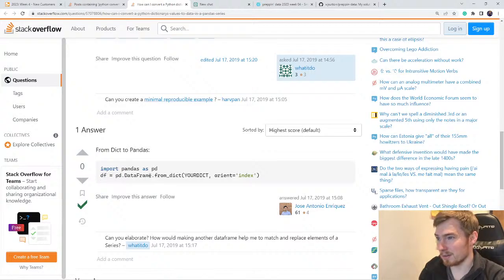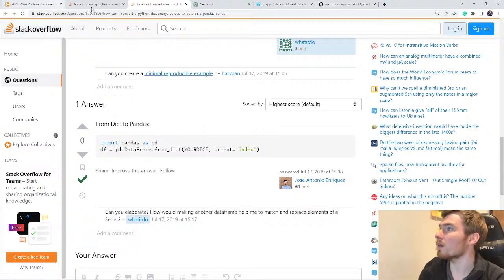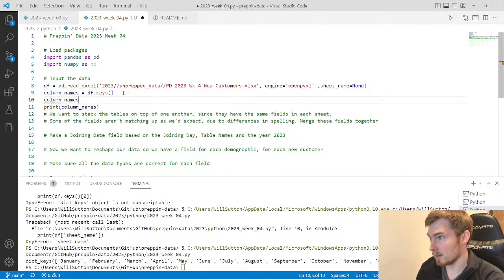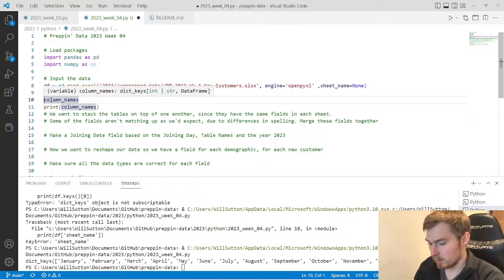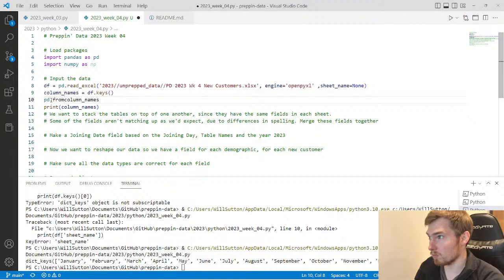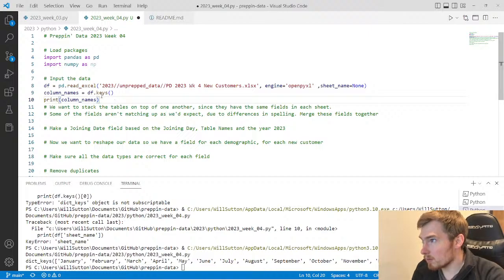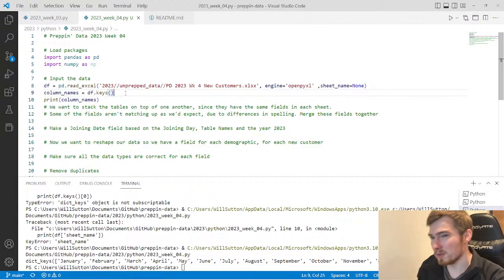Okay, so there's actually a function here from... okay. Let's see that. Not working for me either. Well, sure, there was something like sheet name. Right.